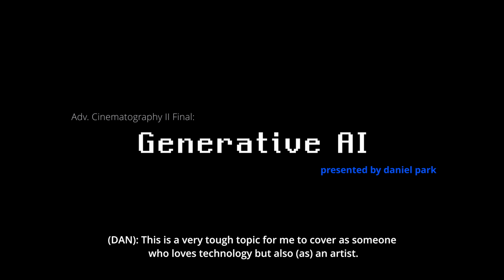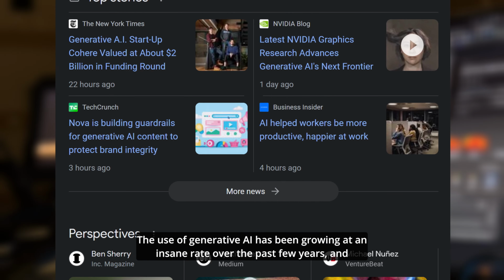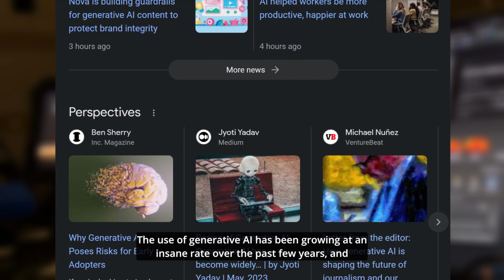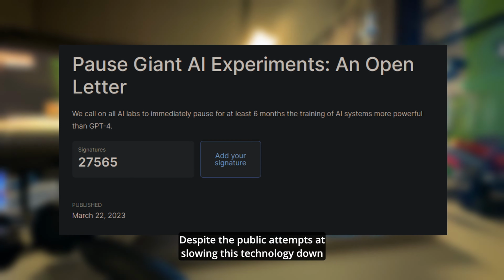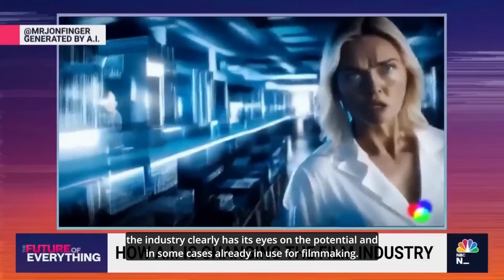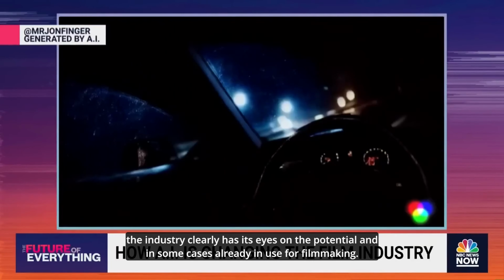This is a very tough topic for me to cover, as someone who loves technology but is also an artist. The use of generative AI has been growing at an insane rate over the past few years and has been surrounded by constant discussion, legal battles, and controversy. Despite the public attempts at slowing this technology down, the industry clearly has its eyes on the potential and, in some cases, is already using it for filmmaking.